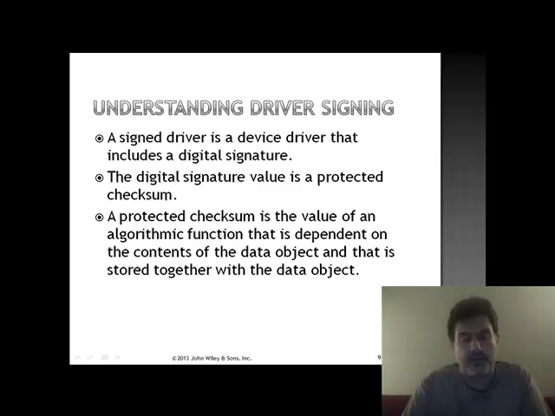So, what does that mean? It means that, let's take a device driver for instance. I build a device driver and I run an algorithm on that device driver, and it's going to generate a numeric value for that device driver based on the contents of the code in that device driver. Now, if I change any code in that device driver and I rerun the algorithm, I would come up with another numerical value. Because of that, if I take that numerical value and hash it out, I use my private key to encrypt that value so that it can't be changed. I can sign that driver so that if anyone tampers with it, it will change the checksum and it will show up as an altered driver. This provides an unparalleled level of security when it comes to installing drivers.